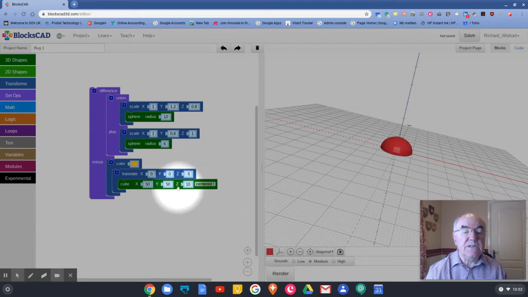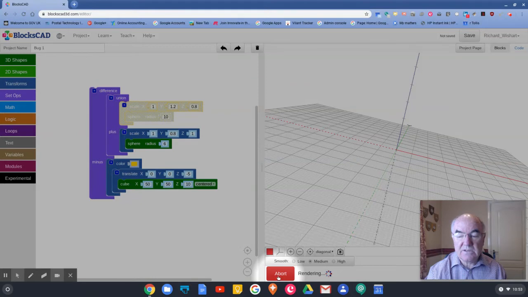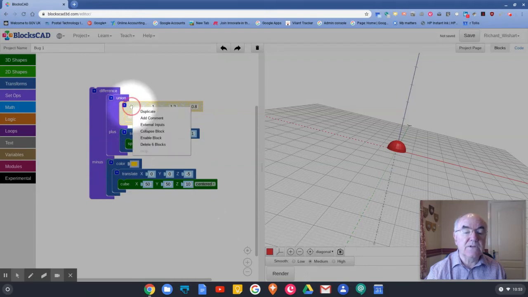So if I get rid of this bigger one, right click on this and disable the block, that's just temporarily getting rid of it. So if I now render that again, you can now see I've got the far smaller sphere underneath that. So let's get one back. So if I do right click and enable block.